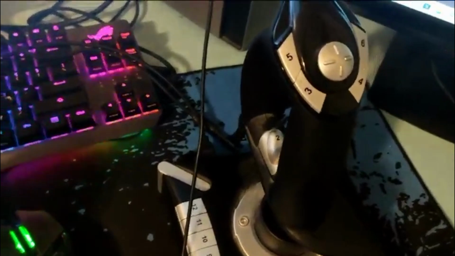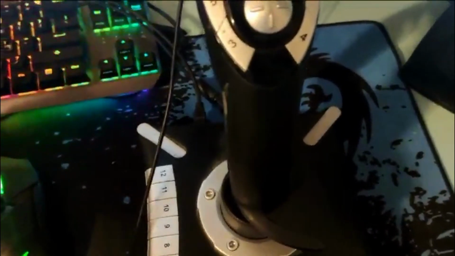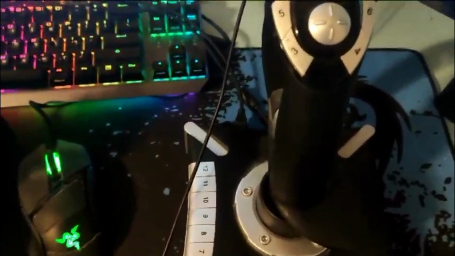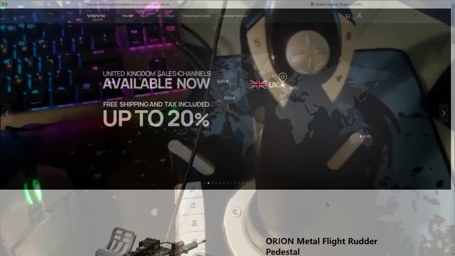It's cheap, it works, and it has enough buttons to get started in DCS. So if you're starting in DCS, I would recommend this. If you're coming into DCS and you know you're going to get into this hobby and put a lot of time into it, then I would recommend Winwing products.